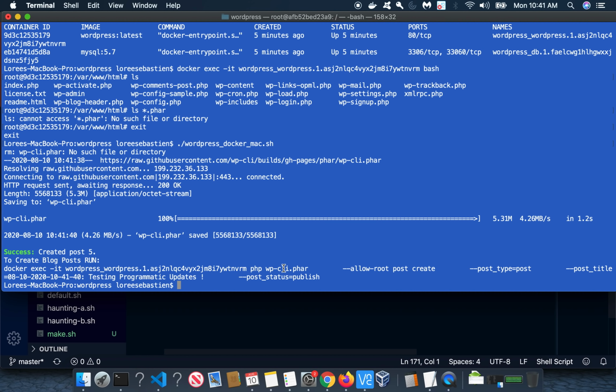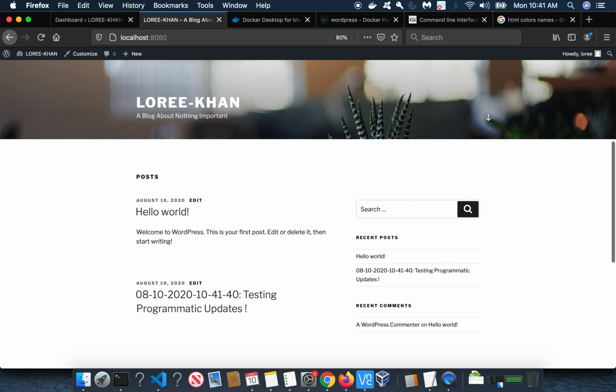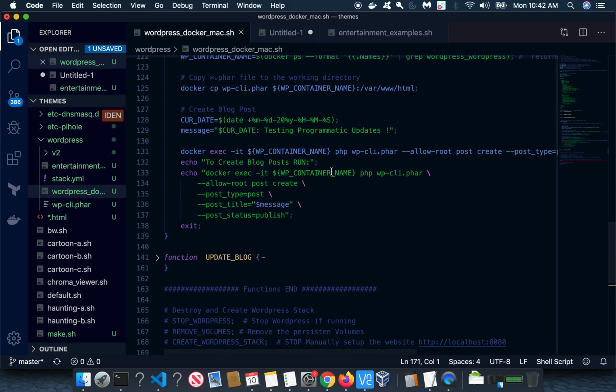So there it is, downloading the file. And it supposedly made a blog post. It says, testing programmatic updates. Let's see. So, refreshing, scroll down. There it is. Testing programmatic updates. This date time stamp is here. Something I always use is called current date. So this will programmatically, every time it runs, get exactly the right date time stamp and prefix the message. Okay, so we're programmatically now able to manipulate our WordPress.